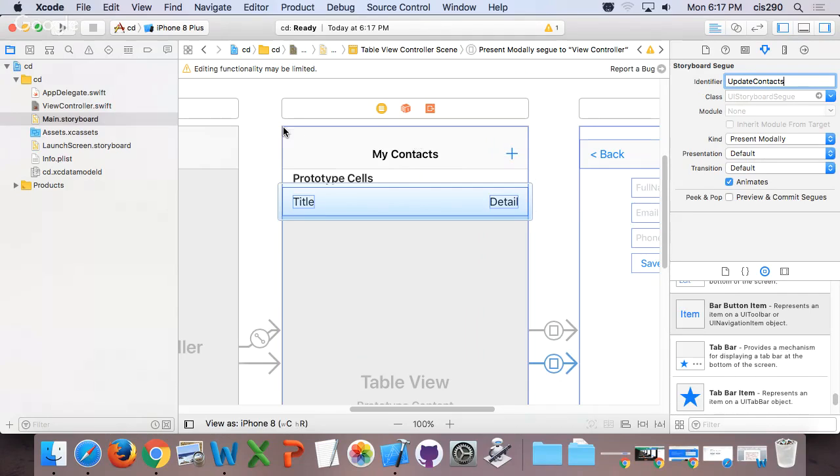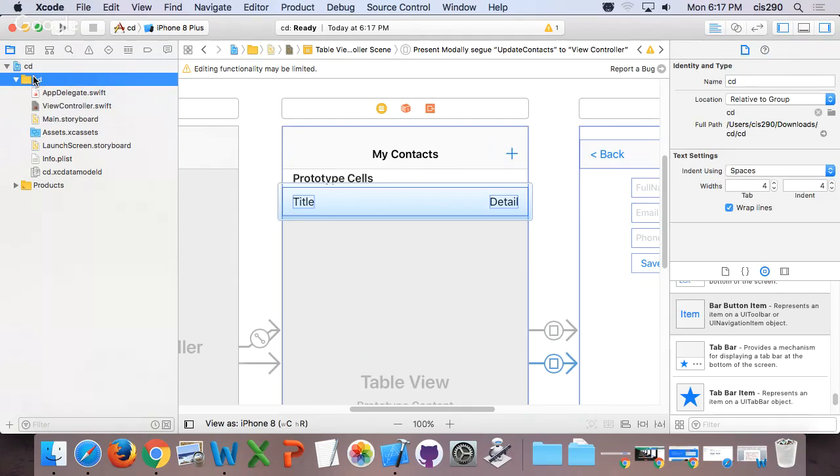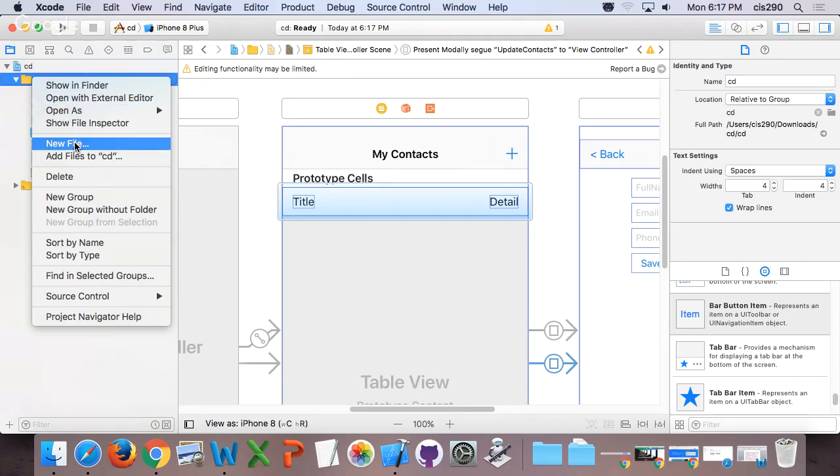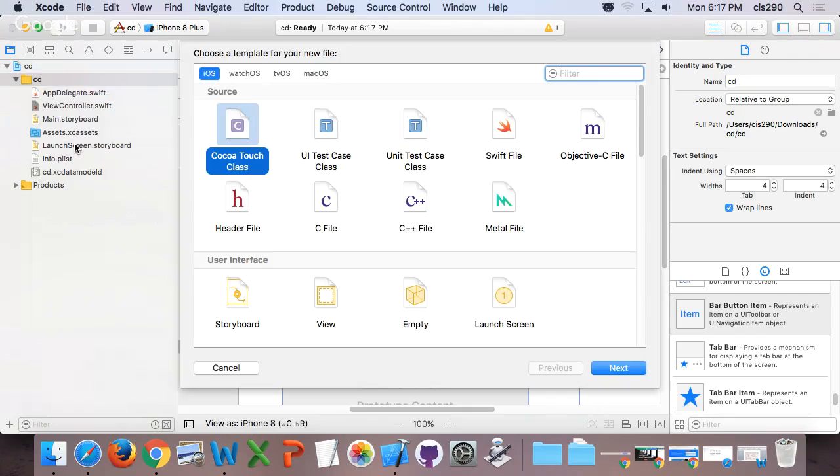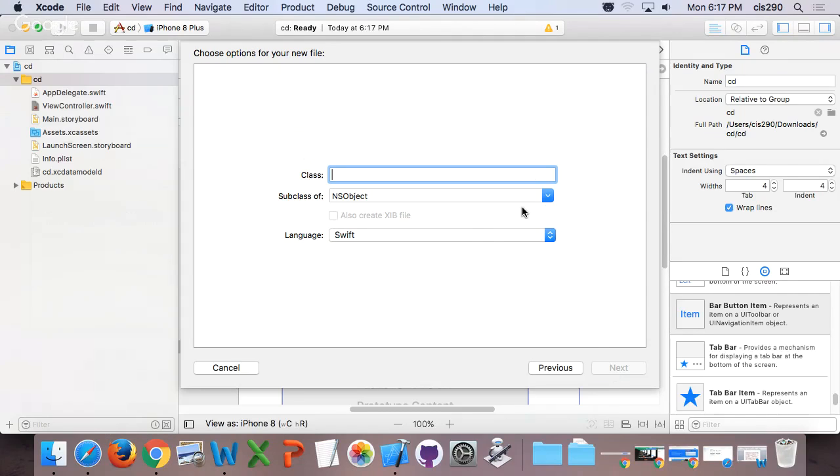All right? So do this for me. Go over to your CD folder on your files over on the left. Do a control click on CD. Let's do new file. It should by default select what I did. It should be iOS. Because notice you have iOS, watchOS, tvOS, macOS. You have iOS, Cocoa Touch class. Next. And right here, you're going to type in exactly what I have on the handout here on D, 9D, contact table view controller.